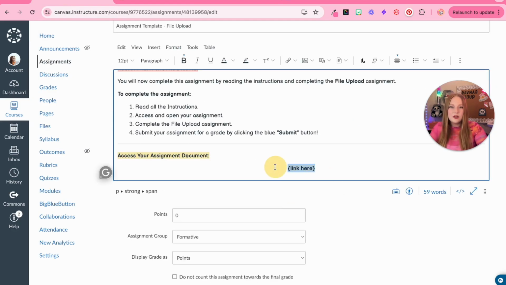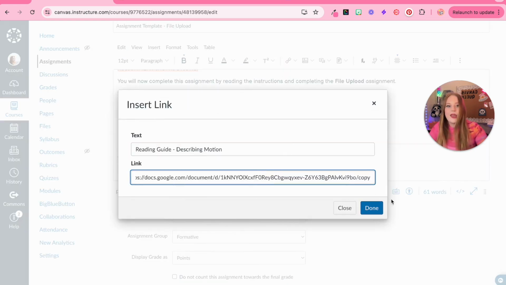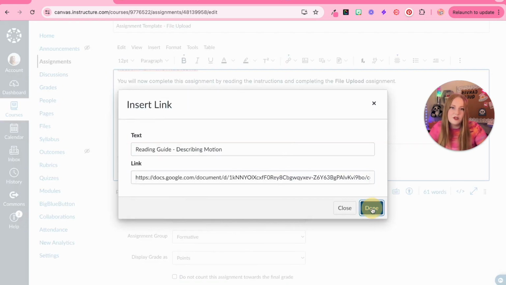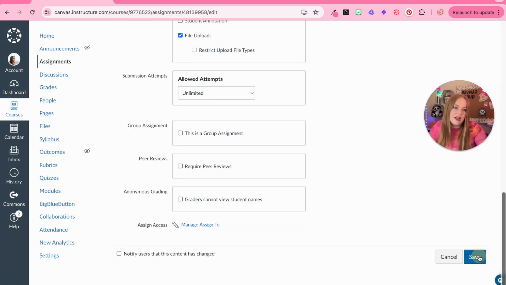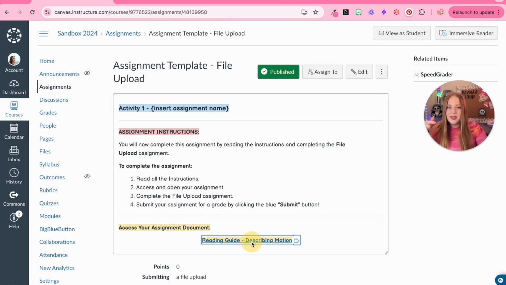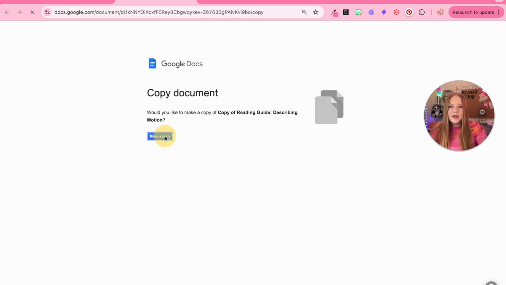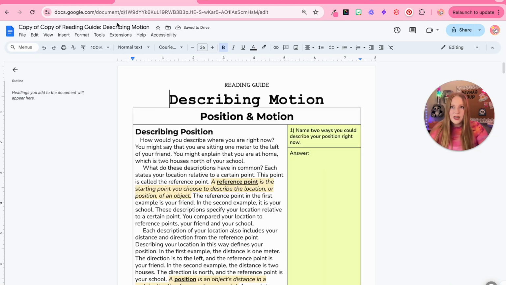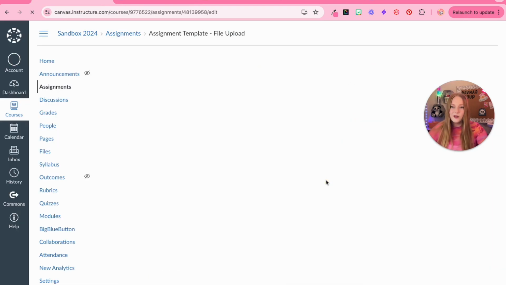Now what I'm going to do here is type in the name of the worksheet. I'm just going to type reading guide. Okay, and then I can select all of that. And then from there, we're going to add the link, external link. We're going to paste, make sure copy is at the end, which it is, click done. And now I can click save. Now my students can click on that link, make a copy, complete the worksheet. This actually might require a little more information.